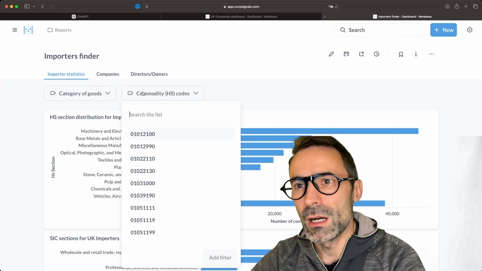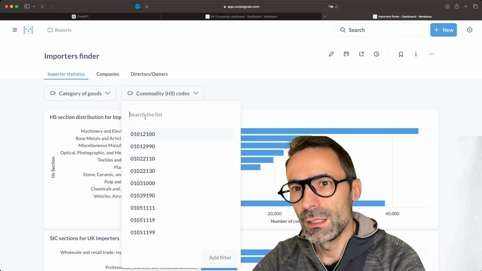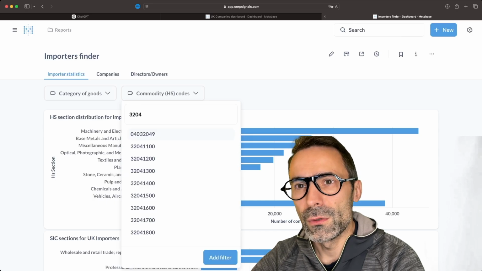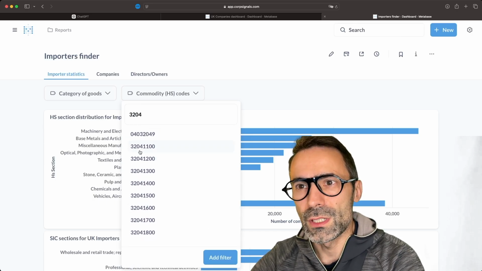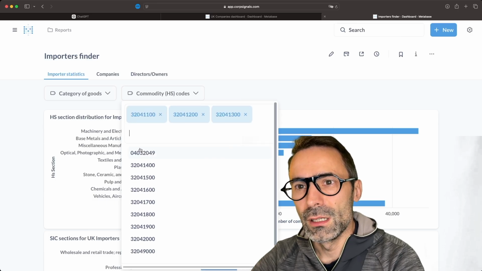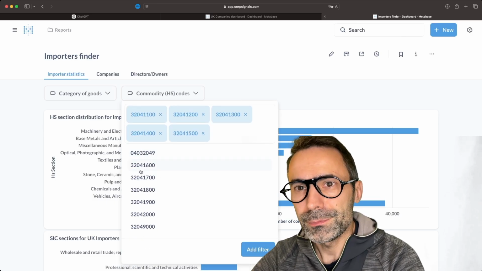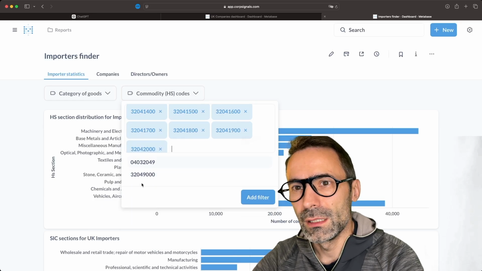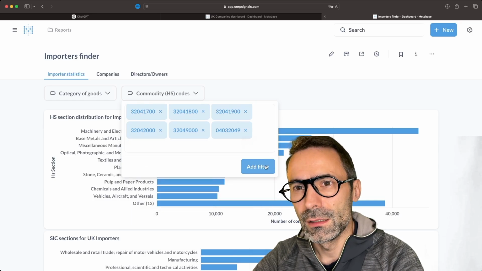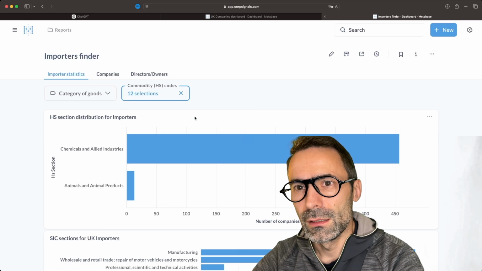Next, do you remember our codes? We can use 3204, as you can see. It returns a lot of results and we should click on them. I have a quick filter for this case on all of them. Finally, click at. Okay, we got the report.